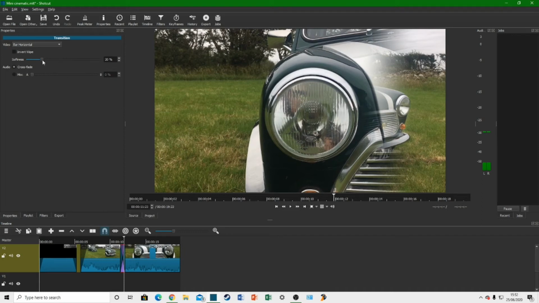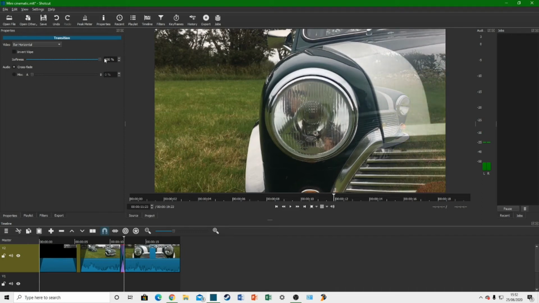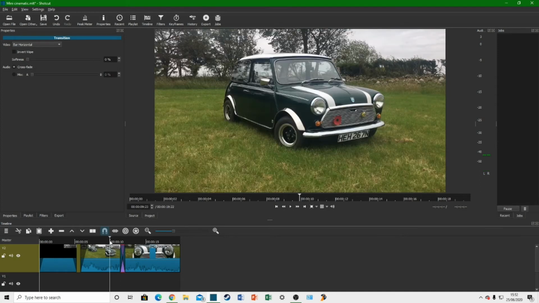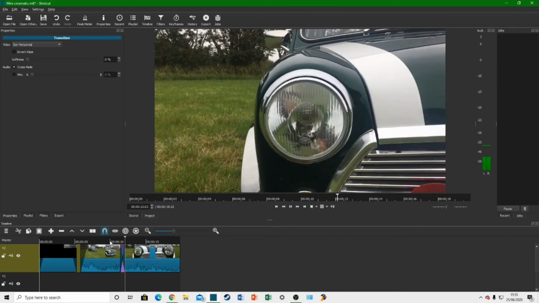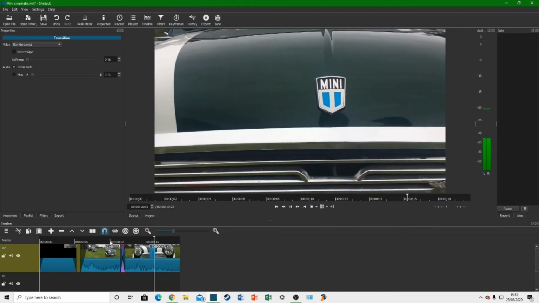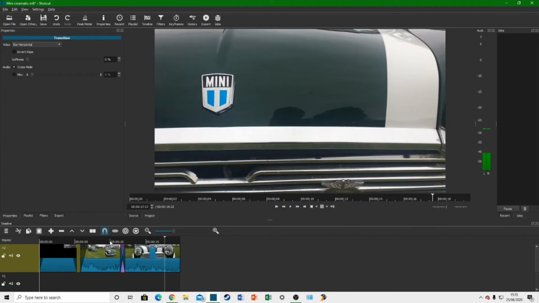So you can make this more or less with this slider here. You can see on the right hand side there, it makes it more or less. But if you actually set it to 0, it will be like a bar like this, and that's what I like. It looks a lot nicer. And if we have a look what that looks like, it's just a nice clean wipe across the screen, and then we have the mini badge right there.